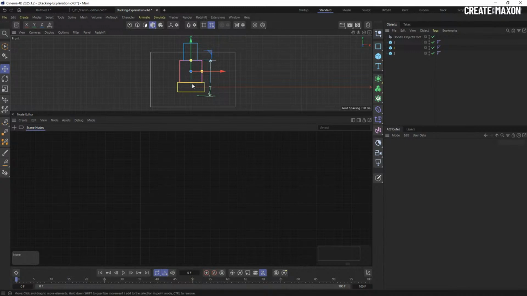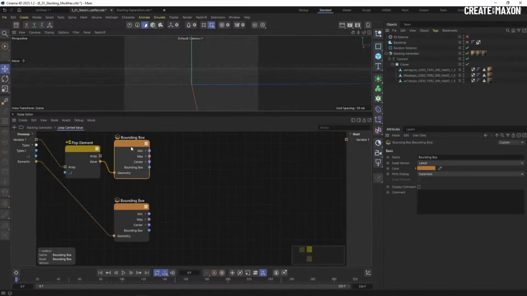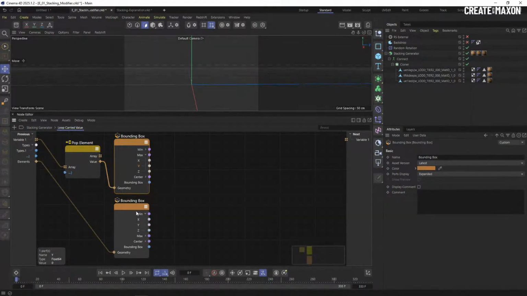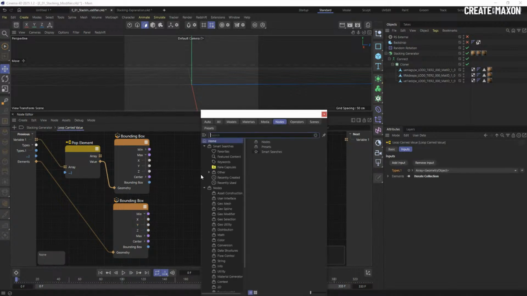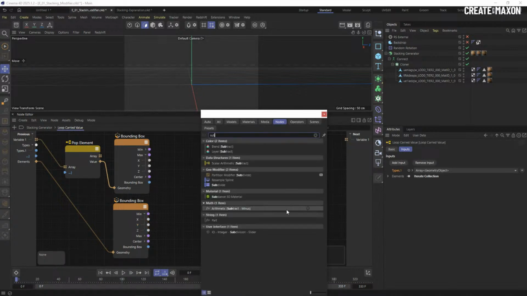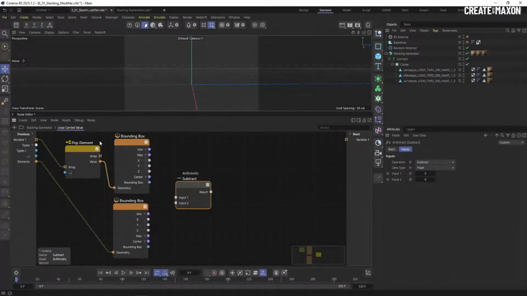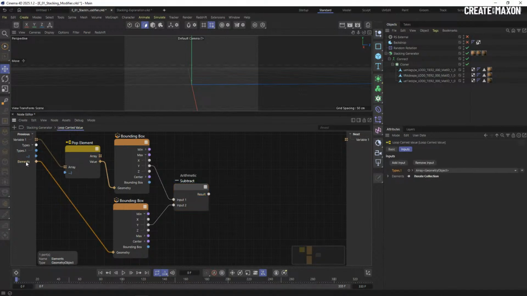So from the first box, we need the maximum bound. From the second box, we need the minimum bound. So we have here the first box. Here is the maximum bound, the y component, and here is the minimum bound of the second box, also the y component. Now let's use a subtract, as we did. Here's the subtract. Then the maximum y component minus the minimum y component from the second box. And now we have here the value of how much we like to transform the second box in the y direction.